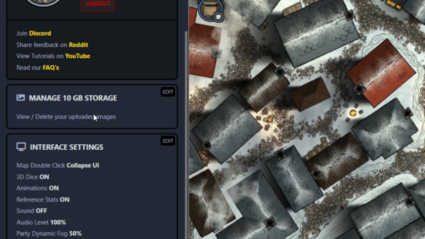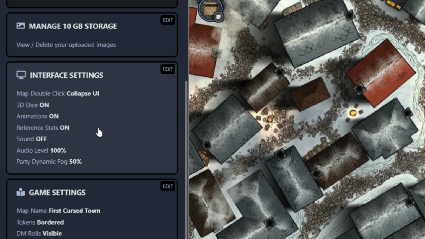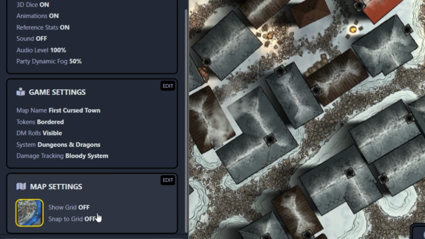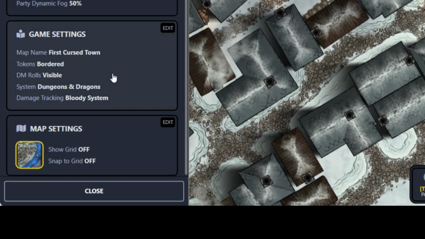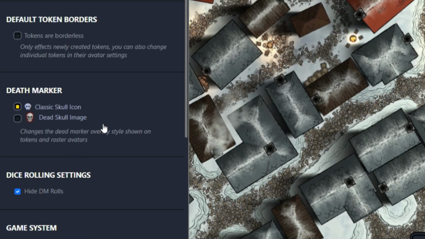But then as you go down, you have obvious interface settings, like do you like animations or are they annoying? You can turn them off. You get the grid. You can turn the grid on or off if you want. What I'm going to show you is under game settings. So you click on that, you see the map names there.